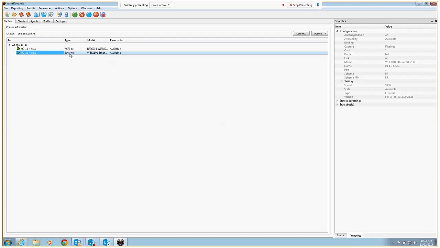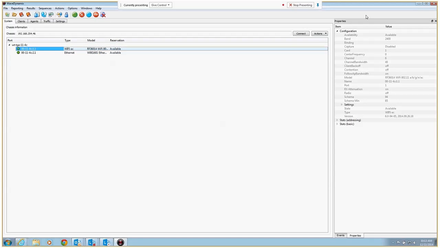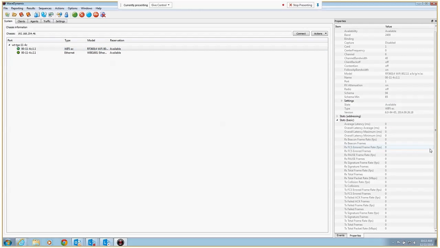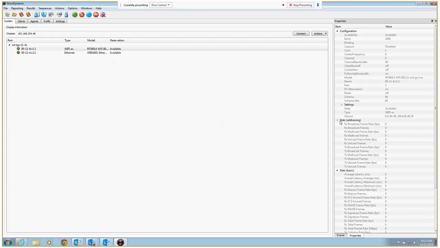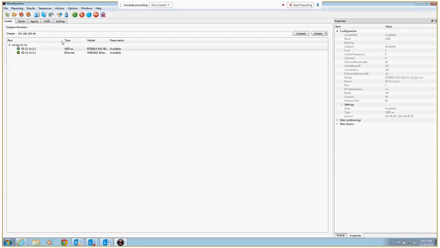Properties will change based on what you have selected, whether it's a client, traffic, or a card. So notice here, the card is selected. It gives us what information we know about the card at this point, what the statistics are coming from that card, which of course at this point is nothing. We've not done anything with the card. These same statistics are available also in reporting, and we'll get to that in a moment.